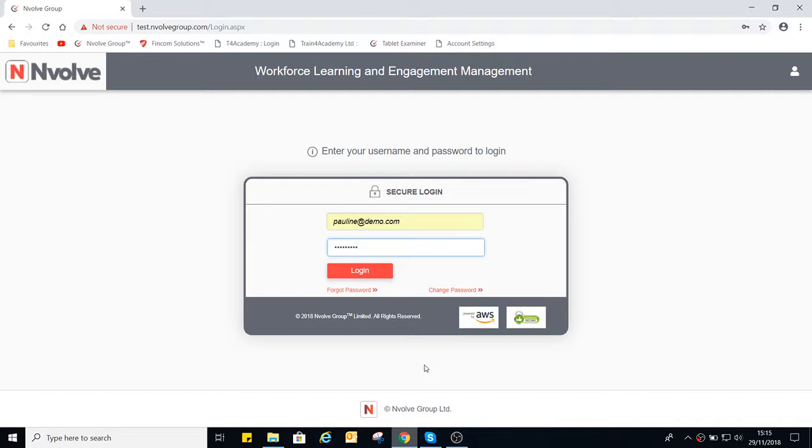Okay, so I'm just going to go ahead and log in. As you can see, the login portal is slightly different to what it was previously. It's just been redesigned, but you still have the forgot your password and change password options. So I'm just going to log into this account.